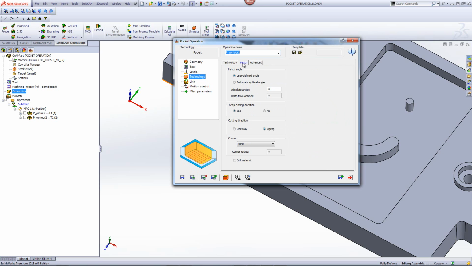Now, if we also go into the hatch tab, as shown over here, we have two ways of defining the direction that it works in. We can either do user-defined angle, where we decide at what angle we want to work at, or we can have automatic optimal angle, where it finds the most optimal angle on that particular pocket to go in.